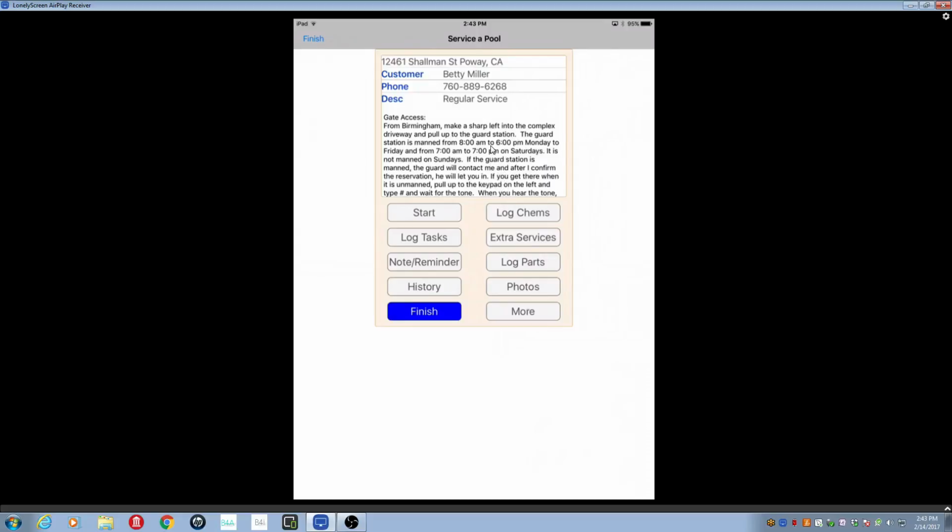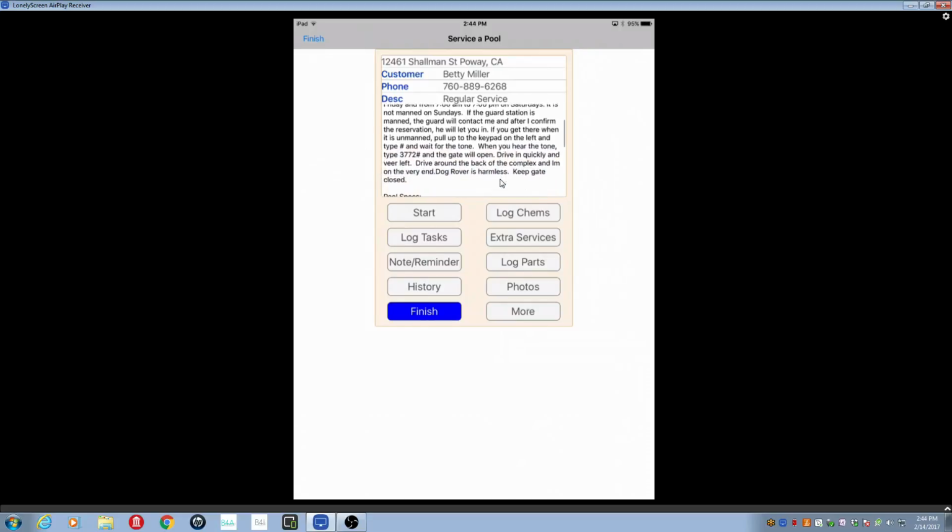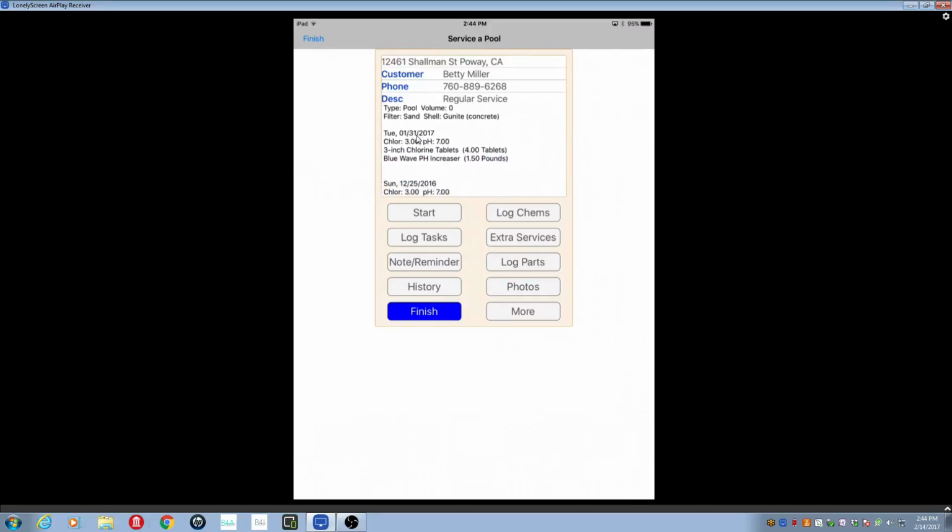This screen is scrollable, so just click on it and drag up and you'll be able to see the rest of the information. So here, for example, is some pool specs and the 2 visits that you did prior and the readings and chemicals that you added to that pool, and any notes that you left for yourself. Okay, so you can always scroll through that to see the rest of the information. Okay, let's start servicing the pool.